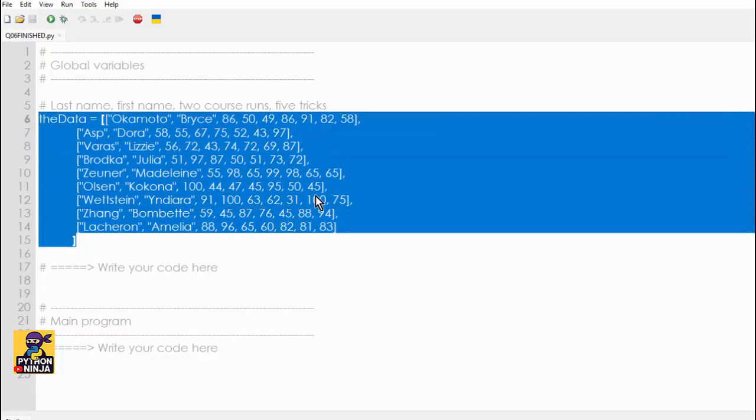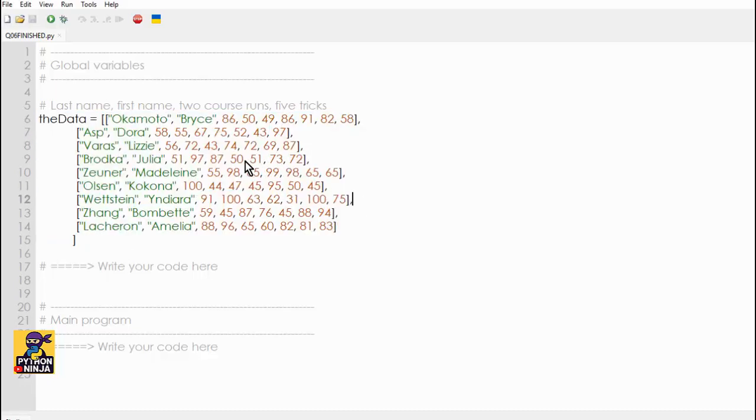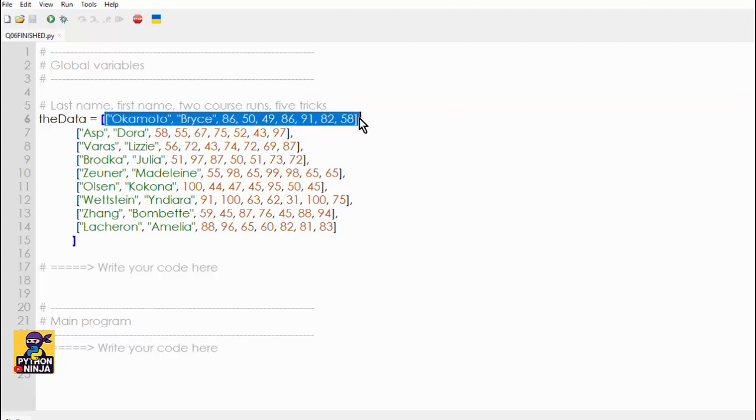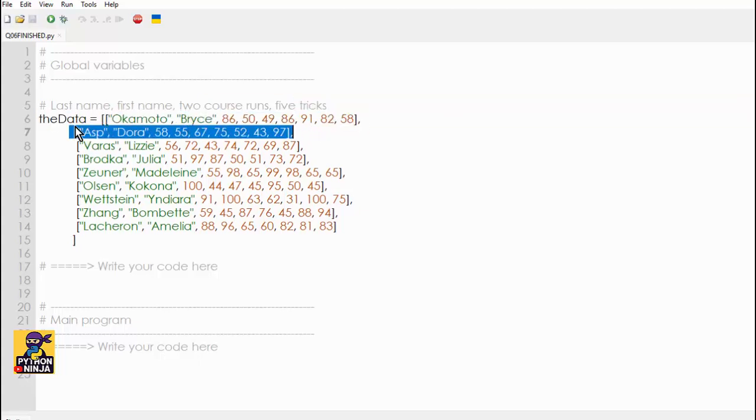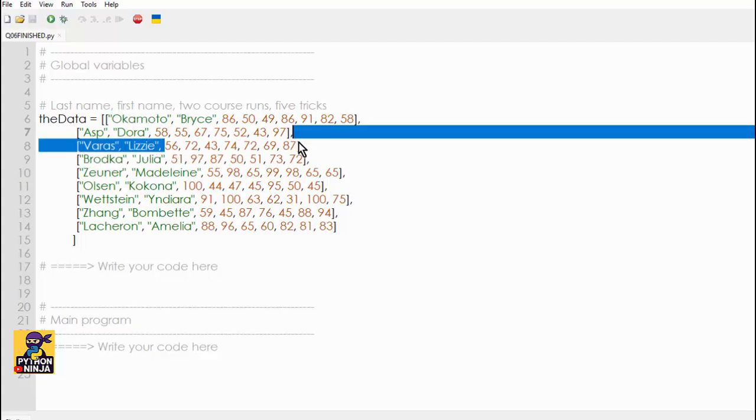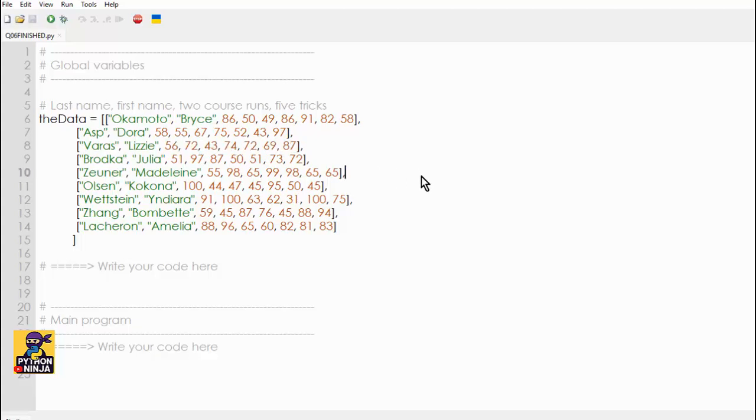We've got a 2D list here, so a list of lists. Okay, so it looks like we've got first name here, last name, and various bits of data that we'll obviously have to get into.